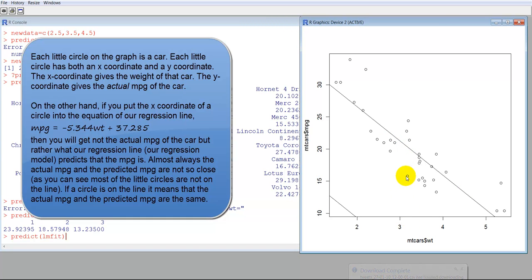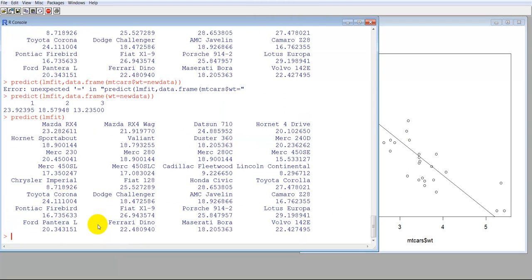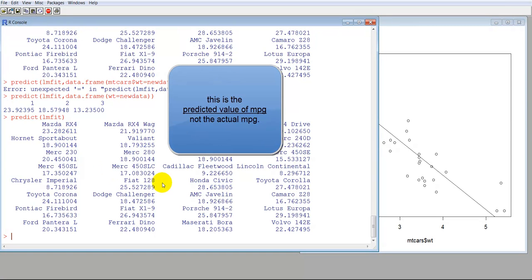Which dot was I talking about? This one. So this dot here. Its mileage was here, but the predicted mileage is up here. So it didn't meet the predicted mileage, whatever that means. But if you want to know what the predicted value would be for this car, you could run this here. It'll tell you for each car what the predicted value is. So if you do that, you see this. For the Mazda RX4, the predicted is 23.28, and so on. So these are the predicted values as opposed to the actual values. So you can do that.